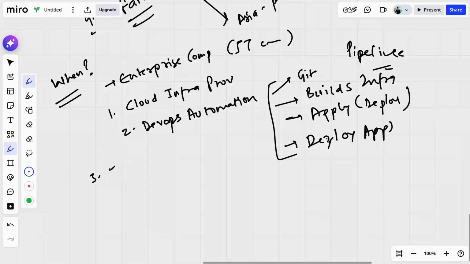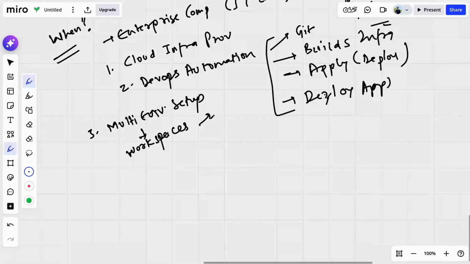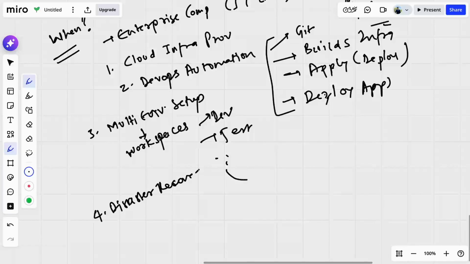Third is multi-environment setup. There's a concept in Terraform called workspaces, which we will cover in later videos, and you can have a multi-environment setup through that, which is dev, test, and others. Four is disaster recovery. I've explained it before, how a company manages it and how you can reapply your changes or infra to any of the region failovers, right?